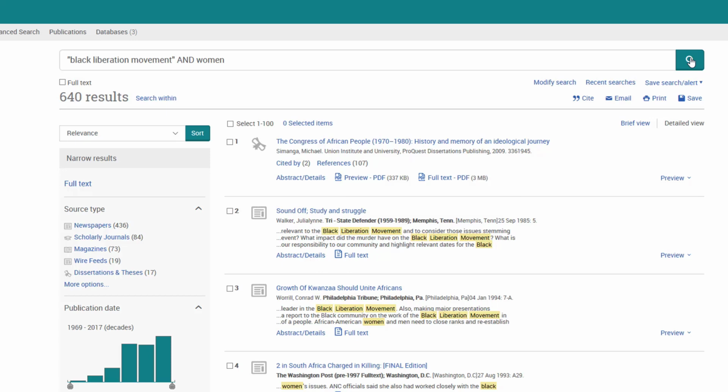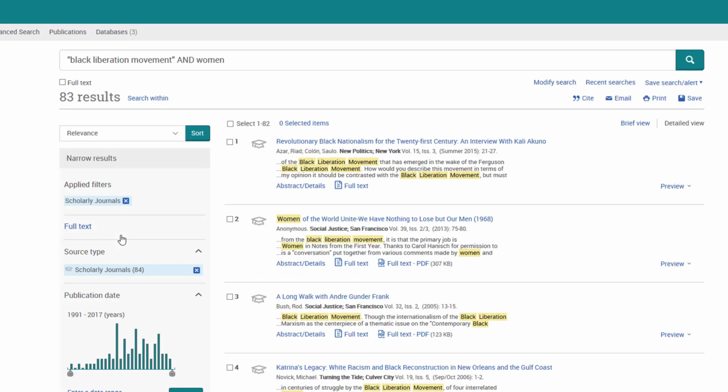On the left of the results screen, ProQuest tells me how many items are in each source type. If I want to view articles from scholarly journals, I press the Scholarly Journals link. I can now narrow the results further by selecting other attributes. For example, in the document type, I could choose to only view the feature articles.